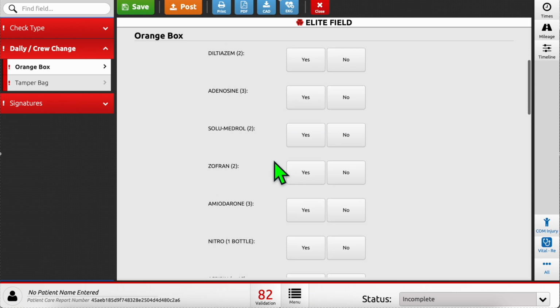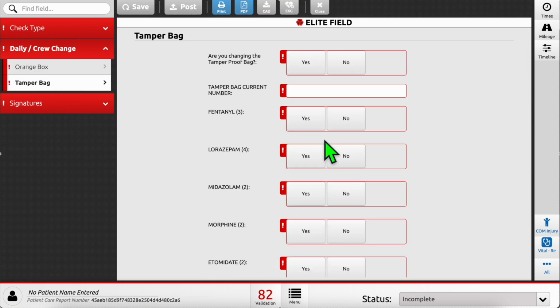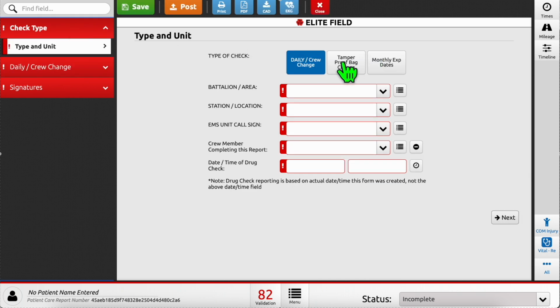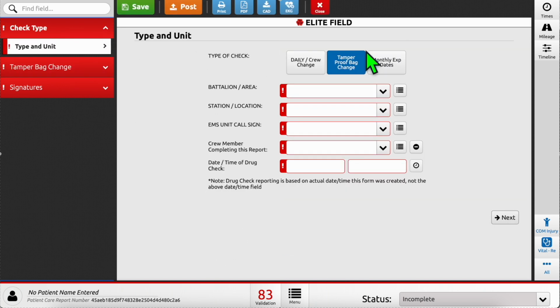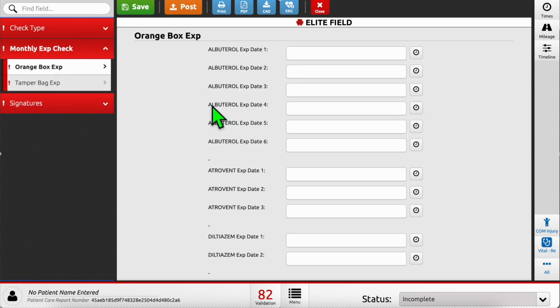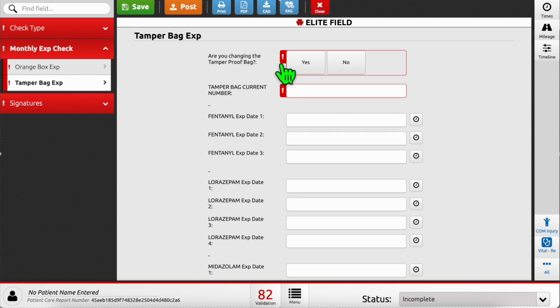Quick note at the beginning, if we do a daily or crew changeover, you're going to have the full orange box to check off and your tamper-proof bag to check off. If we select just a tamper-proof bag change, so you've used some controlled medications and you're restocking them, then that's all that you're going to be required to do. And once a month, when we have to do our monthly expiration date check, it's just going to have you do expiration dates for the drug box and for your tamper-proof bag.